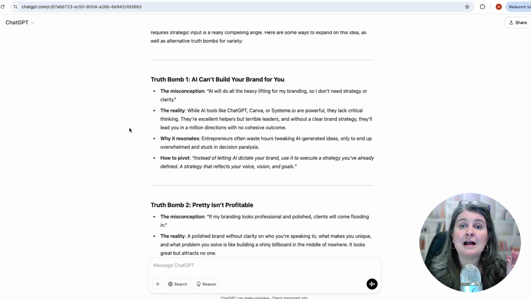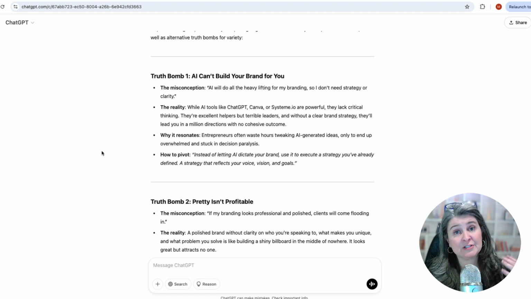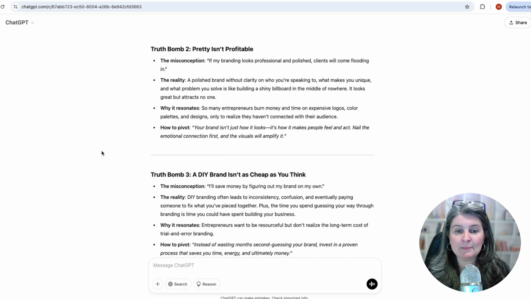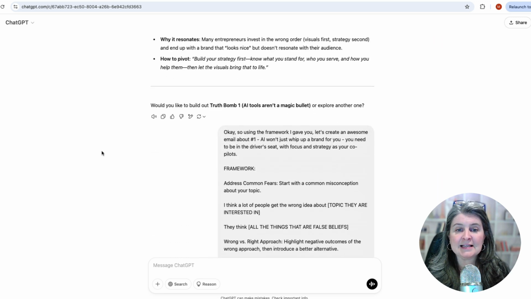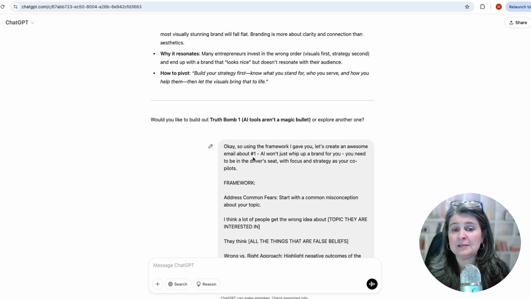I read this. I thought it was exactly what I was looking for because it's pretty much what I prompted it to come up with. And so I said, okay, so using the framework I gave you, let's create an awesome email about number 1, AI won't just whip up a brand for you. You need to be in the driver's seat with focus and strategy as your co-pilots, okay?